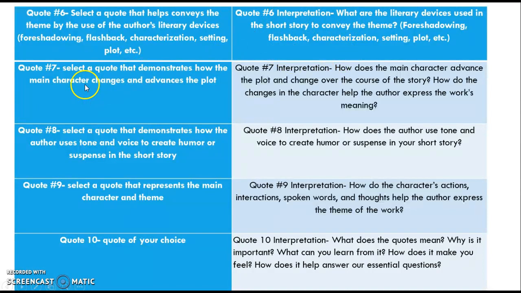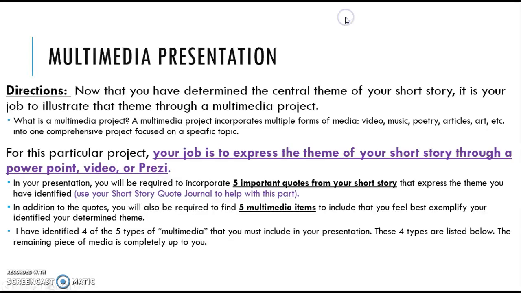How the character changes, the tone and voice an author can use, represents the main character in the theme, and then quote 10 is a quote of your choice. So again, make sure you're giving us a quote and page number, and then answering the questions.